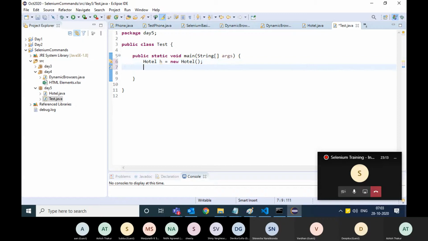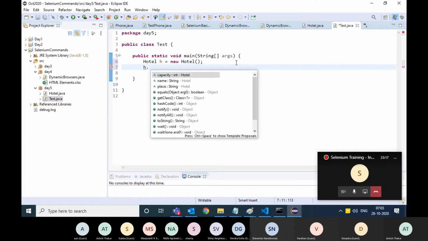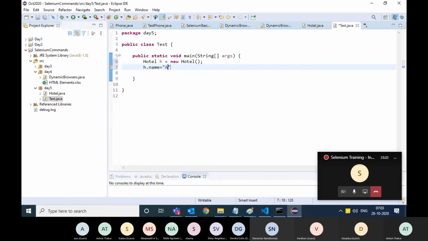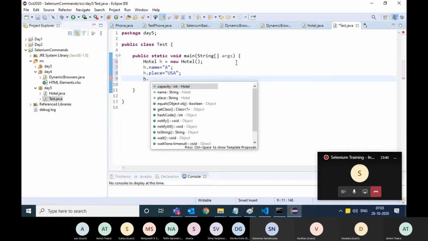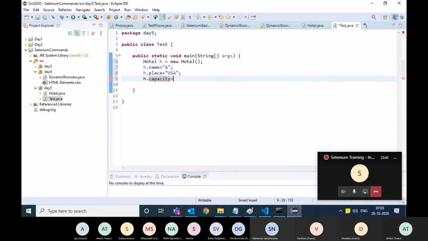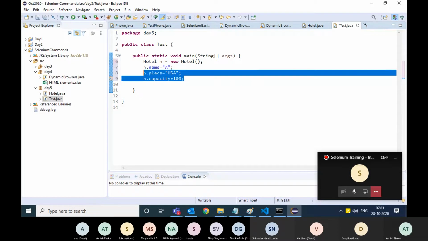Now the thing is, if I have to initialize this object, I will have to write hotel dot, I'll have to initialize the name. Suppose hotel A, hotel dot place, some place like US, something like this. I will have to initialize all the parameters of the hotel like this.